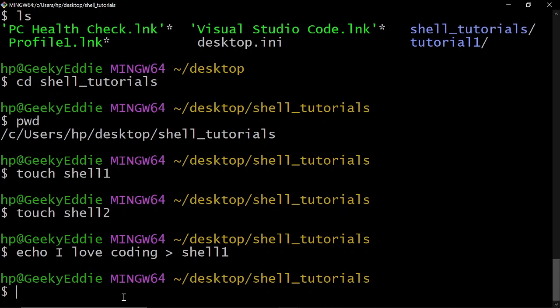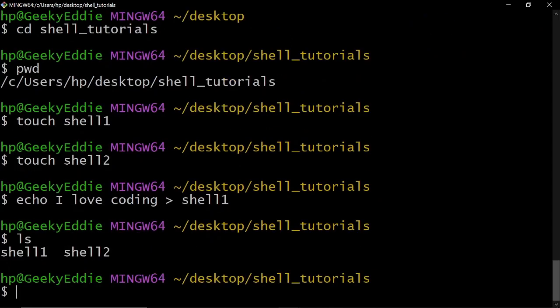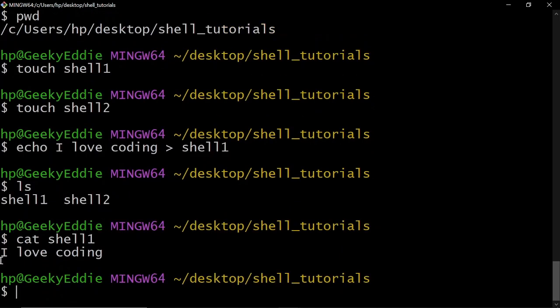To check if what you have done was successful, you can use your cat command. If you ls, you see we only have our shell 1 and shell 2. You can use your cat command to check what we wrote inside our shell 1, whether our echo was correct. So we're going to use cat shell 1. As you can see, I love coding. It was written successfully into our shell 1.